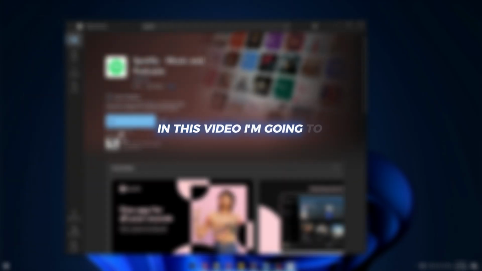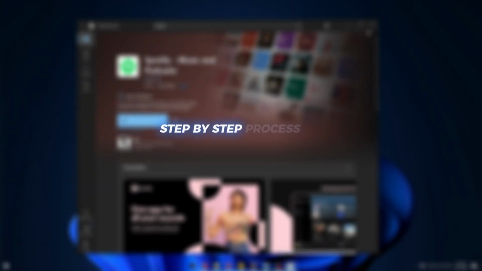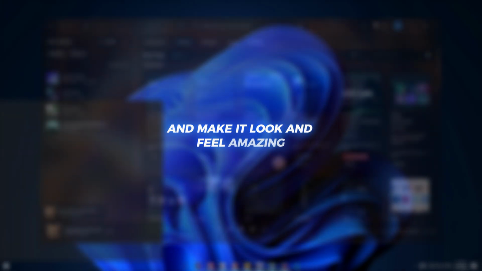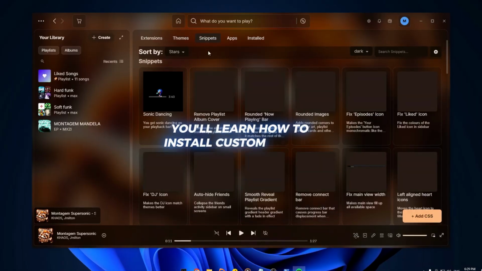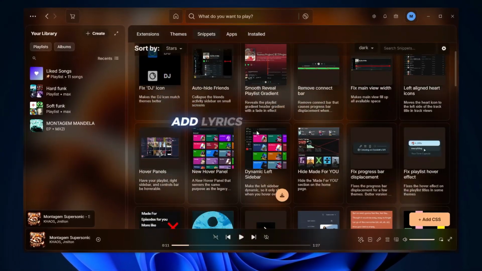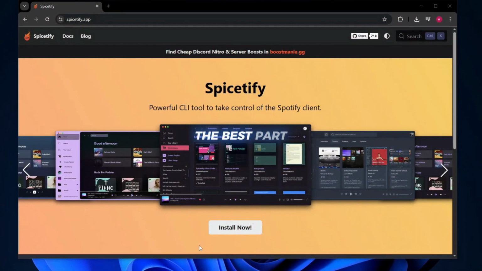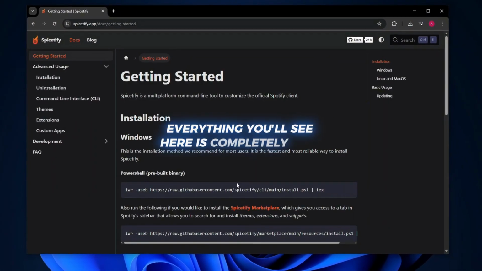In this video, I'm going to walk you through a full step-by-step process to customize your Spotify and make it look and feel amazing. You'll learn how to install custom themes, remove ads, add lyrics, and even bring new apps right inside Spotify. The best part? Everything you'll see here is completely free.